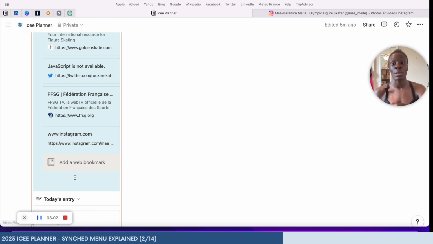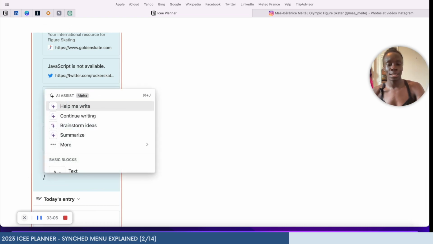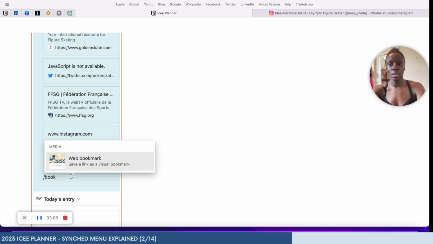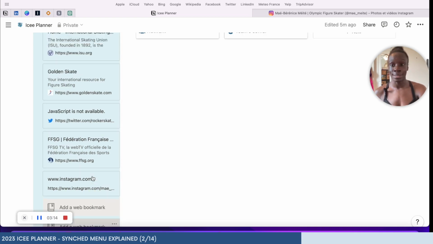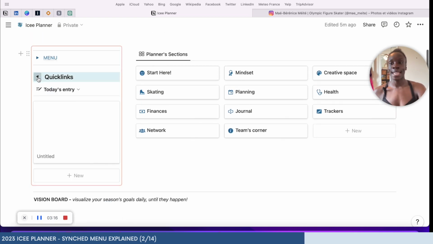And then if you want to add more bookmarks, what you have to do is you do the sidebar like this, and then you type book, and then you're going to see bookmark, and then you click, and then it's going to add you a new one. So fairly easy to add. And last but not least, here you have your journal entry. So basically journaling is a very essential part in the journey and in your growth, I feel, as an athlete and as a person.